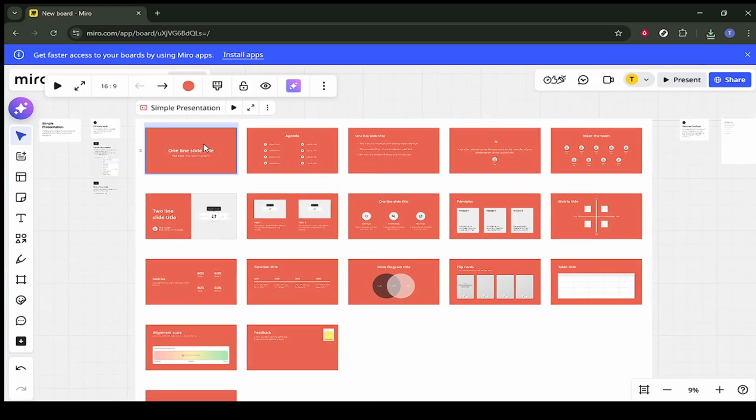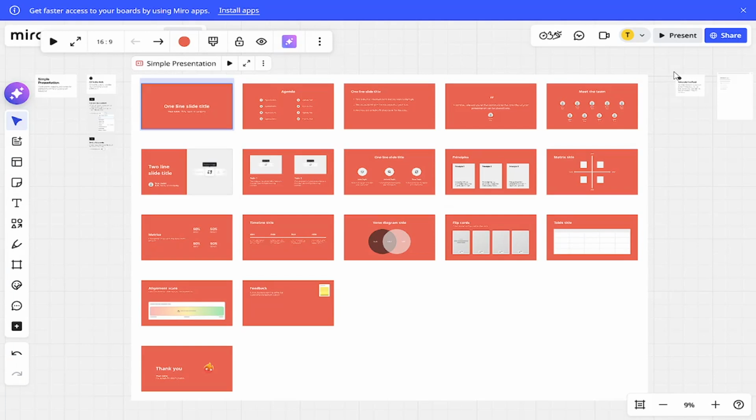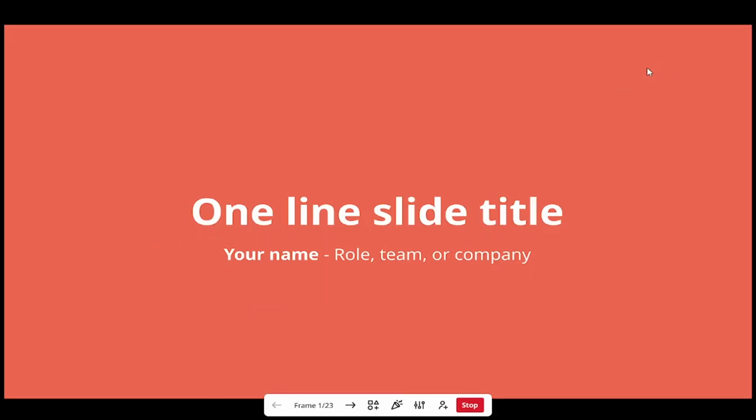Next, look to the upper right corner of the board and press the Present button. This switches you into presentation mode, which is designed to help you guide viewers through your board in a cleaner, more focused way. Once you click Present, your board will shift into a format that is easier to walk through, especially if you are sharing your screen in a meeting.